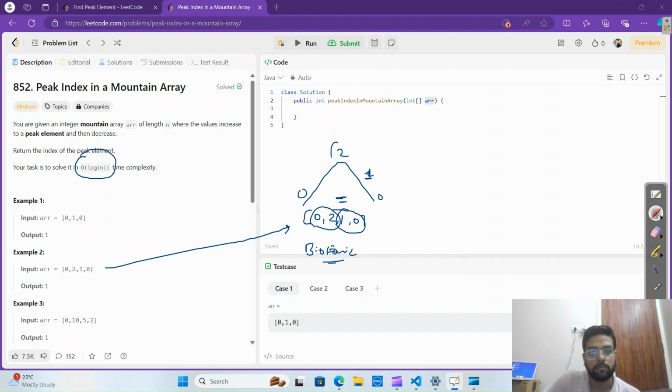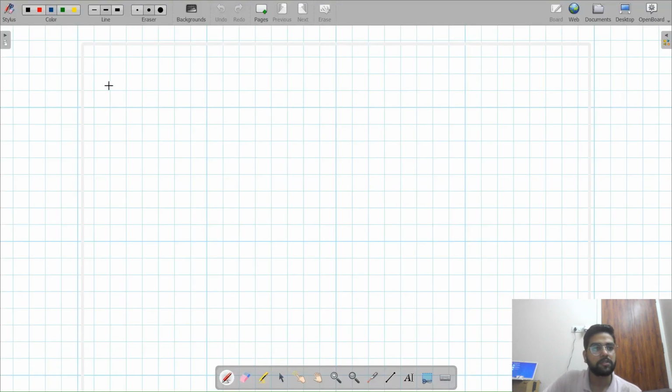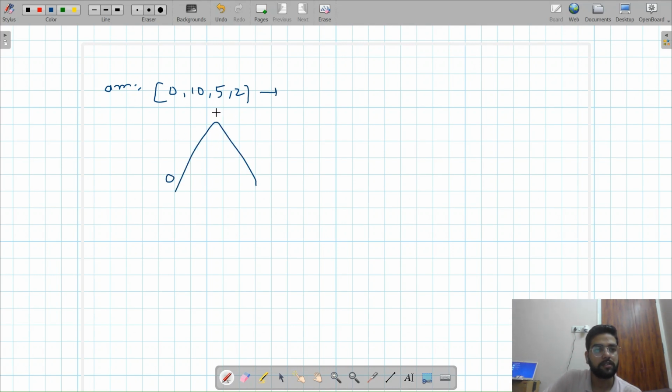That means this 2. This is the peak. In this case, 0 10 5 2, he wants us to find out the peak element. So let's see the example on our whiteboard. Suppose the array given to us is 0 10 5 2. Let's draw this as a mountain. This is the mountain 0 10 5 2. So he wants us to find the index of this peak element.